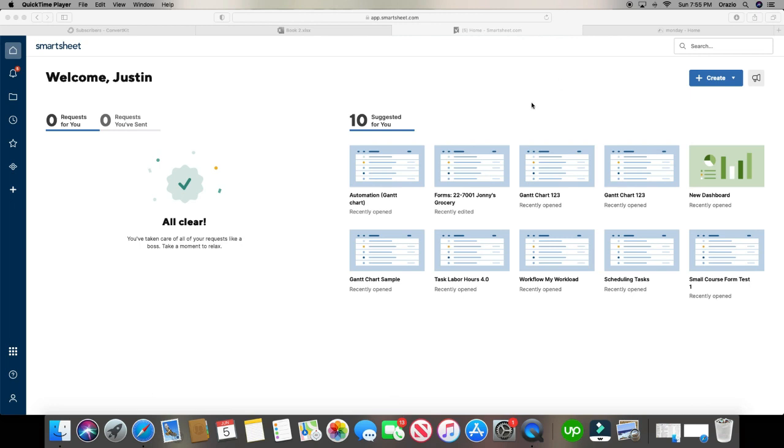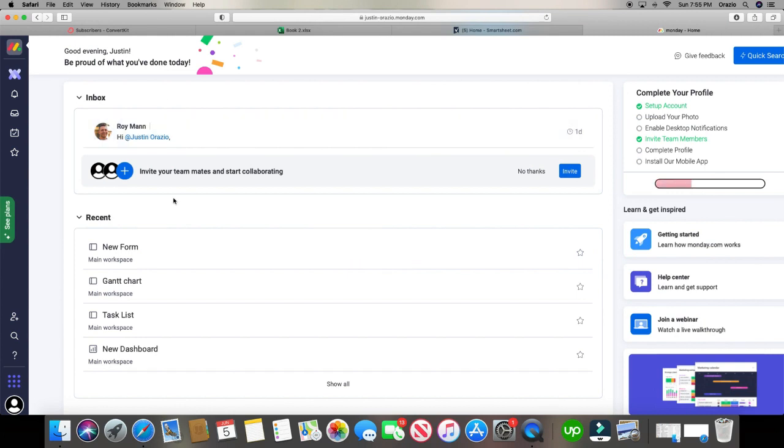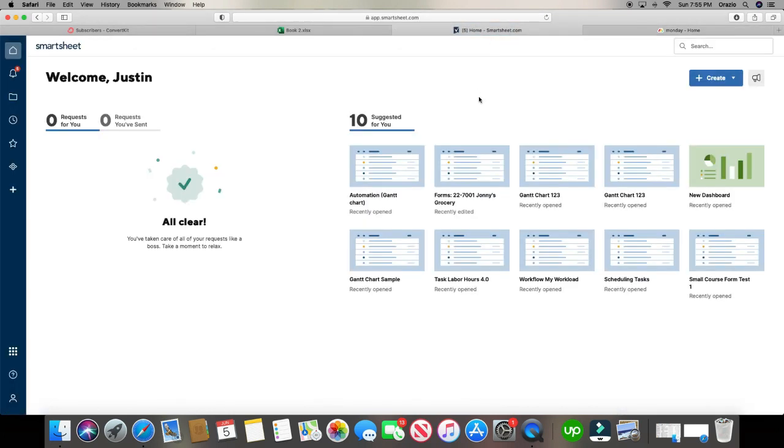So right here on this screen, we have Smartsheet, and this is the home plate, if you will, the home base. And over here, we have Monday.com, and this is their home screen as well. As I mentioned before, we're going to be looking at 4 components for each of these: forms, Gantt chart, automation, and dashboards. So let's start with Smartsheet, and let's go into forms.